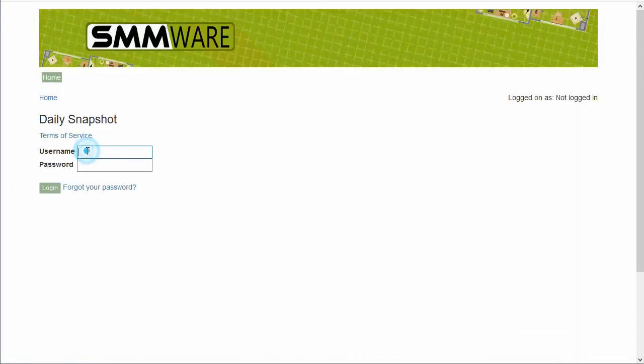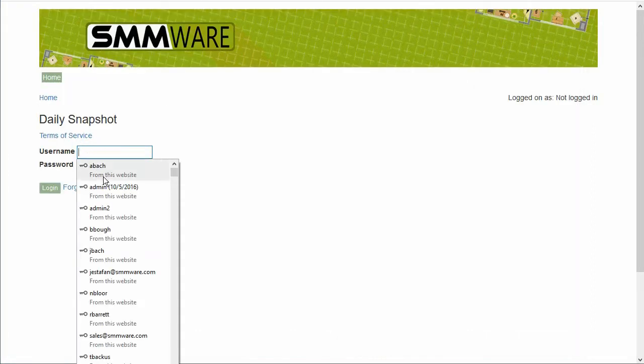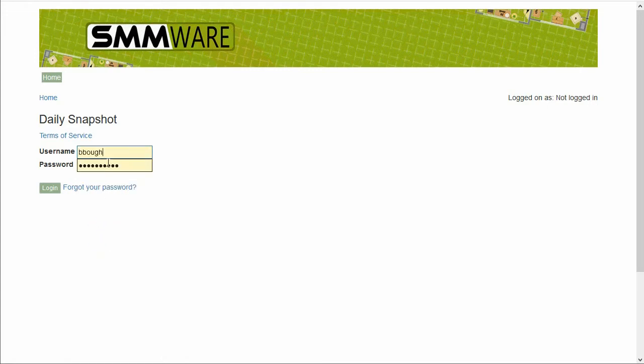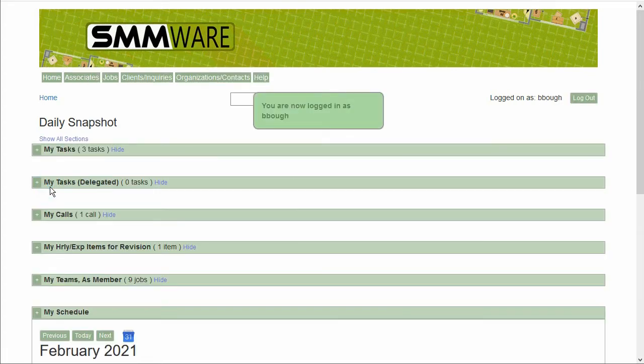On the login screen, you'll enter your username and password. In this case, I happen to have one memorized. The username is caps insensitive, but the password is caps sensitive. Go ahead and log in, and it takes you to the home screen. Depending on your installation of SMMware, you may or may not see the jobs item in the main menu and the organizations and contacts. The different permission levels may or may not be showing you those.